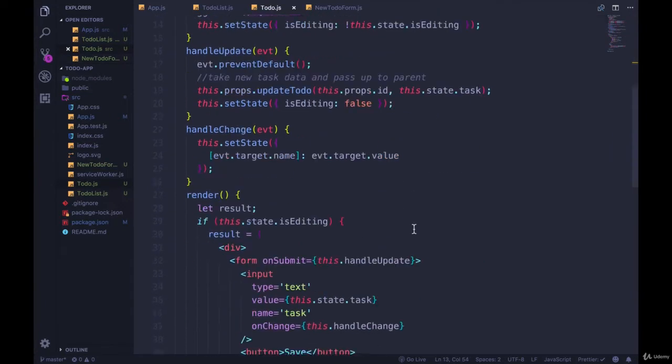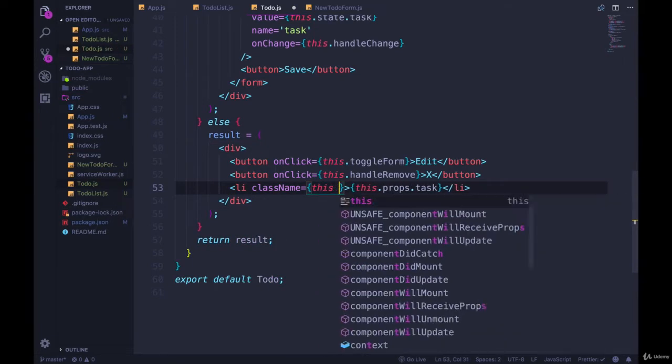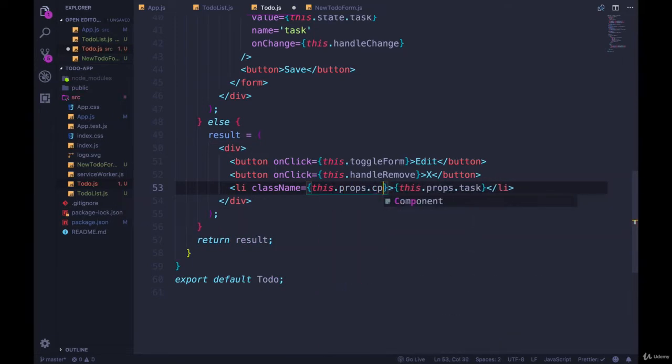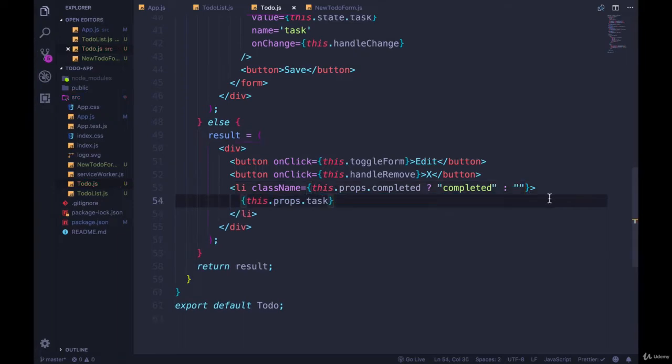And in our to-do, when we're actually displaying the task right here, let's add a conditional class. So className equals, and then we're going to check if this.props.completed is true. What should we call this class? Let's just call it completed. It's not very exciting. Otherwise, we'll do an empty string. This is one option for it.